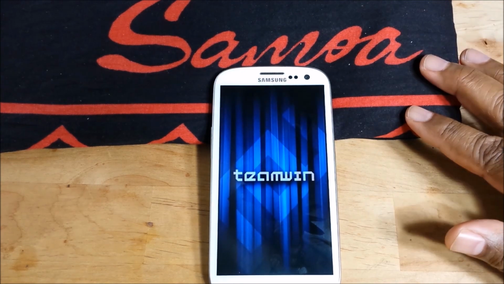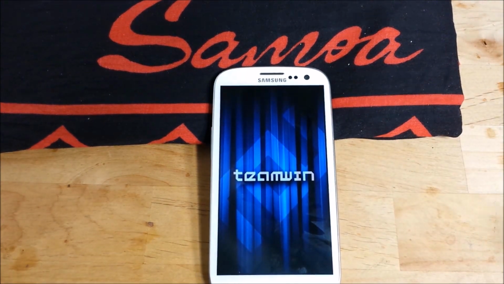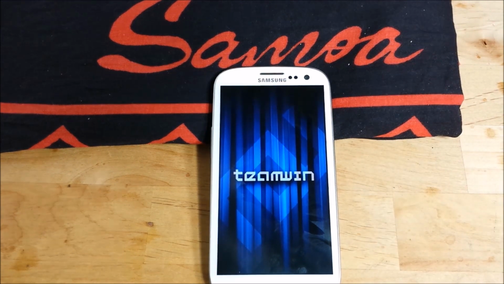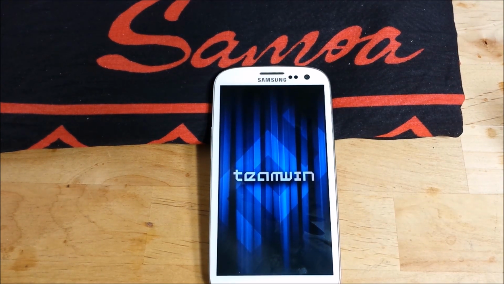If you notice my little setup here, if you watch my first video, which would be right here, you'll see that I don't have a proper tripod. So I'm trying to prop the phone up so I can get a better view of it.